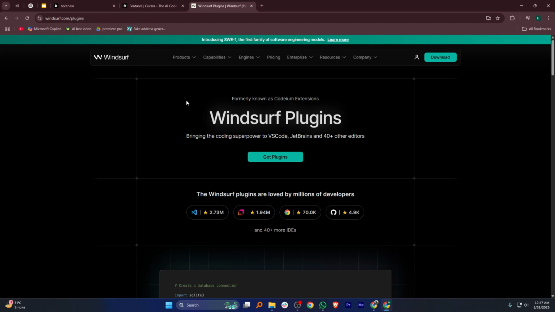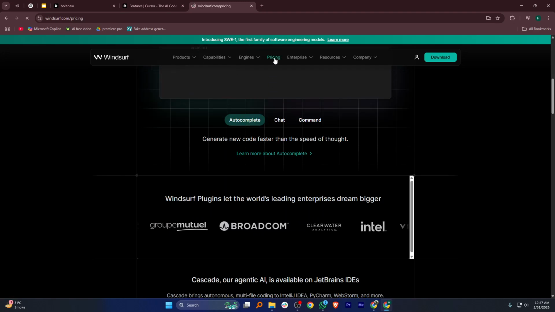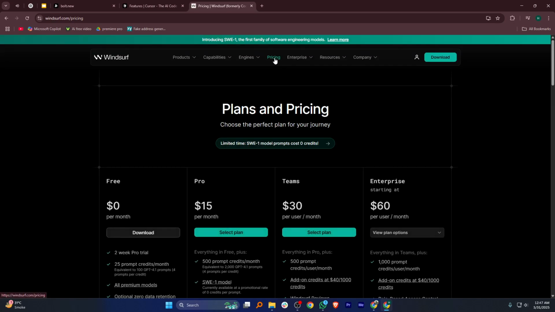Bolt is best if you need privacy and a lightweight experience. Cursor is best for full-featured coding with deep integrations and advanced AI tooling. Windsurf is best if you need an AI memory that can help with multi-step tasks and complex logic over time.